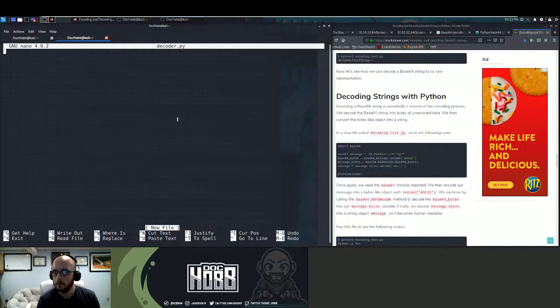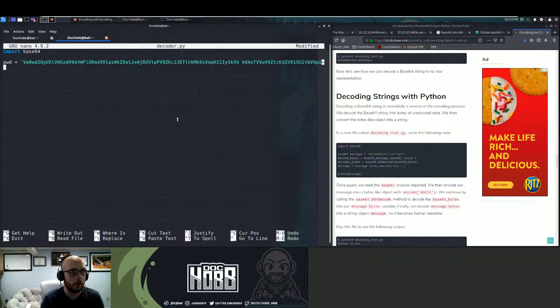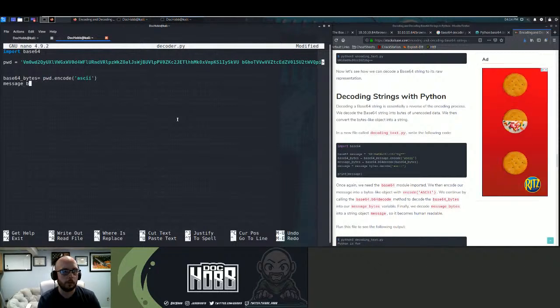So, import base64. We'll do password is equal to. Got all the characters. Okay. So that's the base 64 message in this case. So let's go base64 bytes equals base64, oh, that's going to be password, encode ASCII. Message bytes can be for naming's sake.